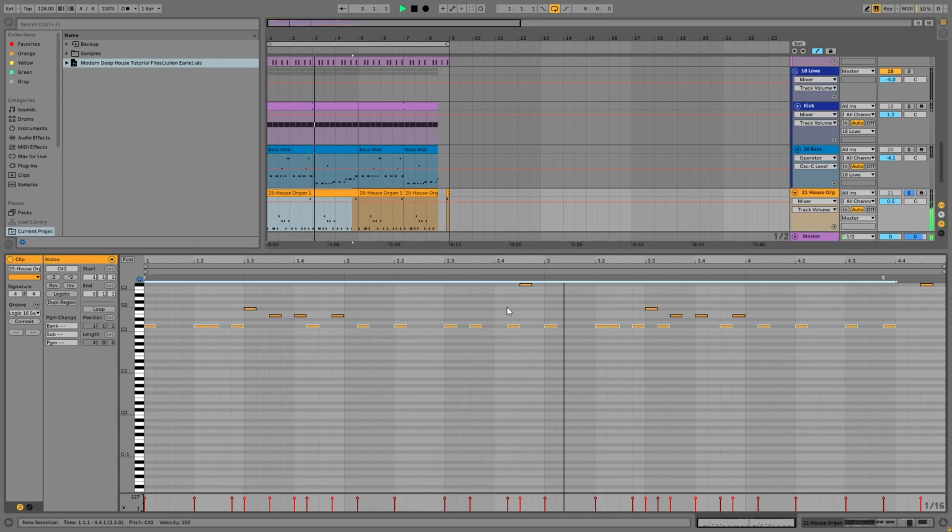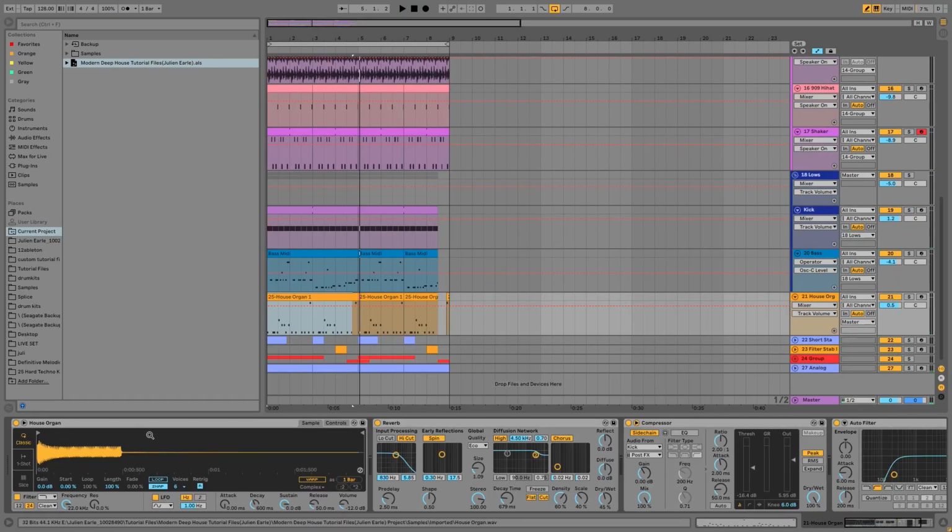You can see it's just this groovy melody, and then you put that with the bass line. And you can see it grooves really nicely over top of that.